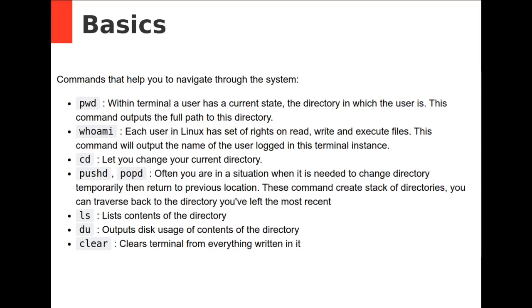So, terminal commands are binaries that have a name, for example, vim. To execute one, you call its name with a list of arguments. Here you can see the commands that help you navigate through the system. Okay, let's talk about them. With the pwd command, you can find your place in the file system, where your current state is.